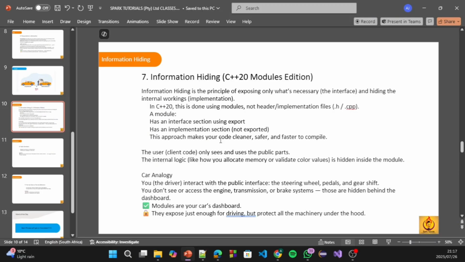This will be an example of the emojis, right? How you validate color values, like if the color actually exists, is hidden inside the module. Or rather, it will be hidden inside the part that's not exported.